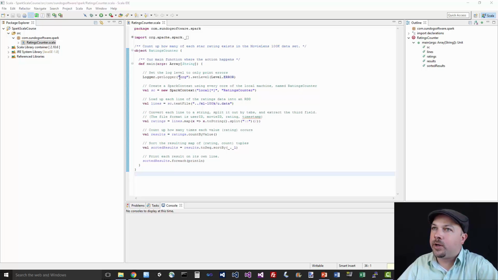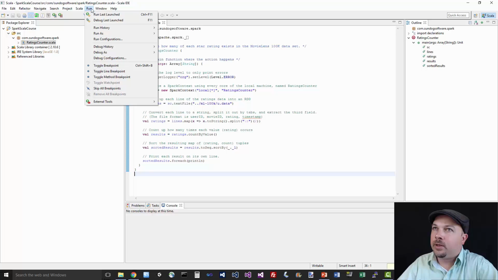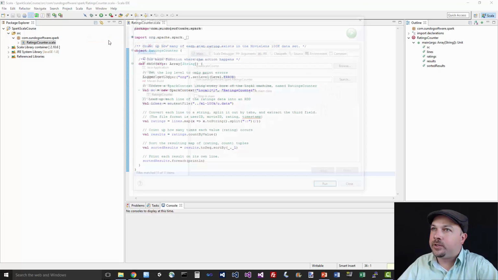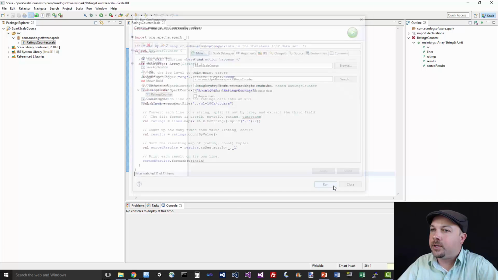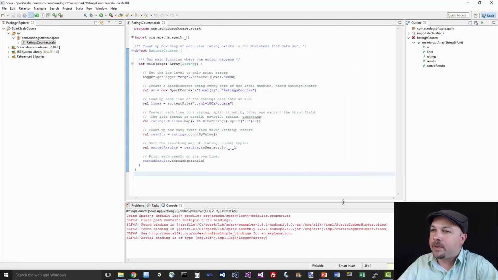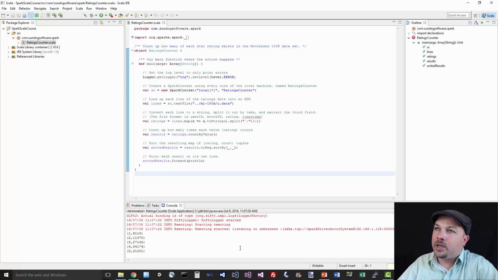And again, if you want to run it, you can go to the Run menu here, go to Run Configurations, make sure that ratings counter is selected here, hit Run, and off it will go again. And just to remind you what this script does, it's actually going through 100,000 real movie ratings and counting up the distribution of different rating scores. So you can see here we have 66,110 one-star ratings, 21,000-some-odd 5-star ratings, etc., etc.